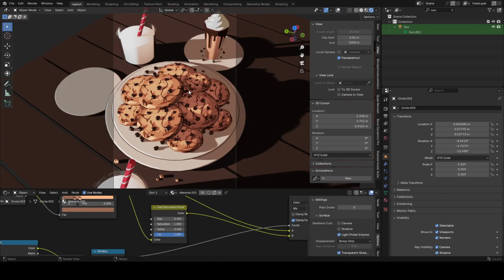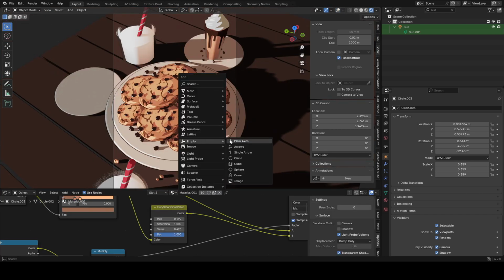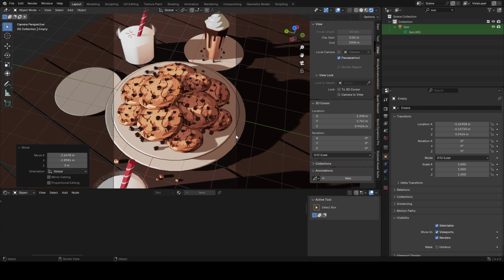What I want to do now is start adding some depth of field to our camera. So what I'm going to do is add an empty, and you can hit F2 to rename it.